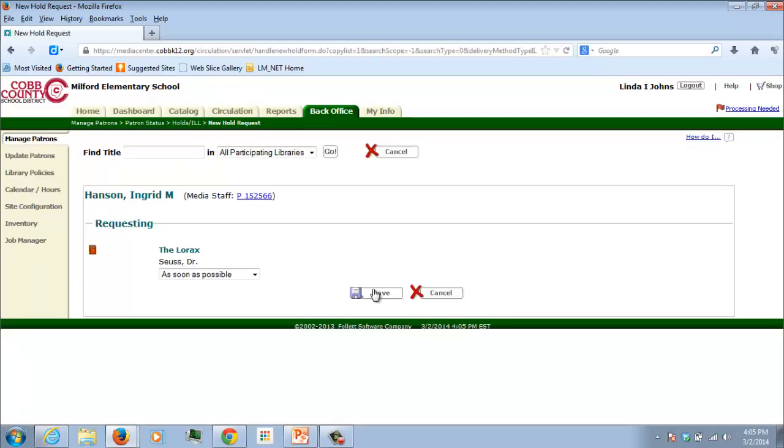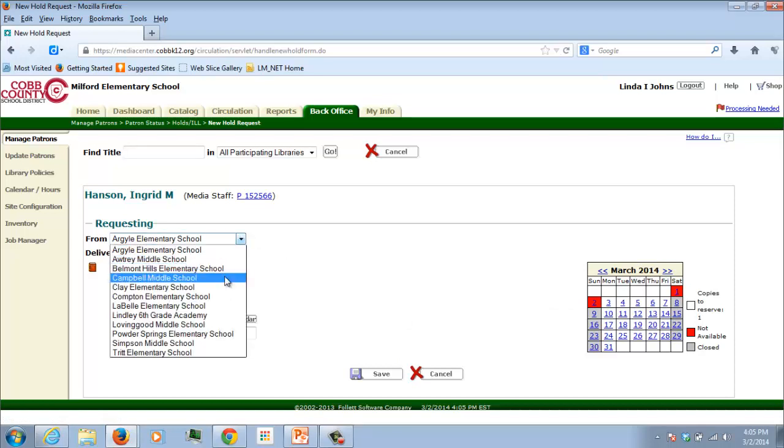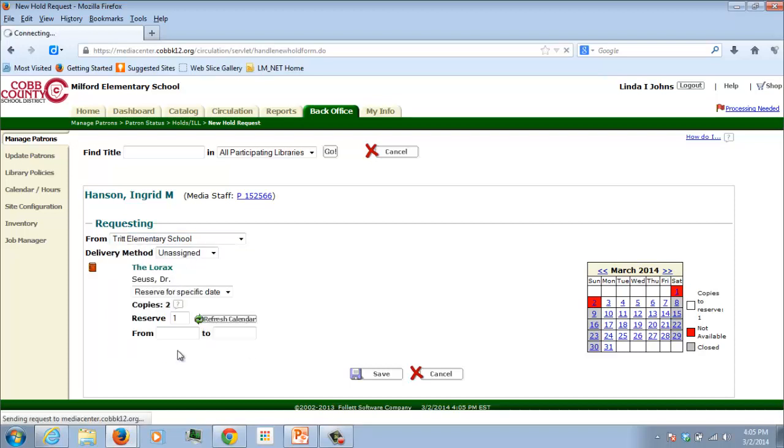Again, if I was to select save, it would be as soon as possible, but I want to reserve for a specific date. Now it's telling me that Argyle Elementary School has it for these dates. And if that's acceptable for me, I would hit save and that would be fine. I would be requesting it from them. But in my case, I actually have a child in a school and I would want to select that school because it would be easier for me to pick it up. So let's do that. And I see that it is not available at all.